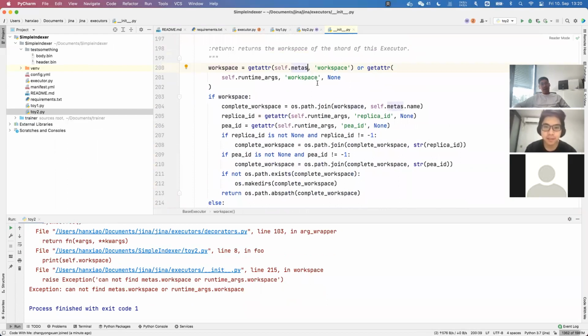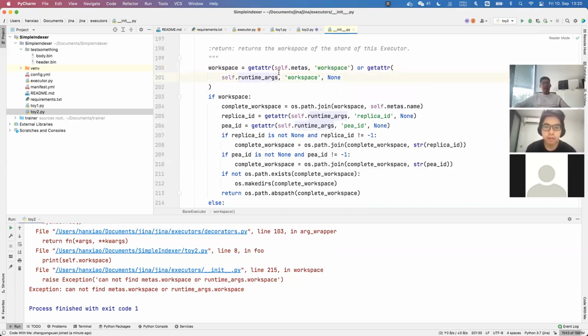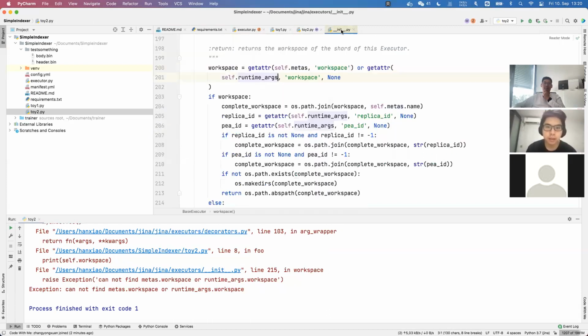It's fetching from the metas and runtime. And since we are not giving any one of them, but I thought the default should be, oh, I see. Okay, I see the problem here. The reason is how we use it, right? We use it in this way, and therefore there is no runtime args anywhere.